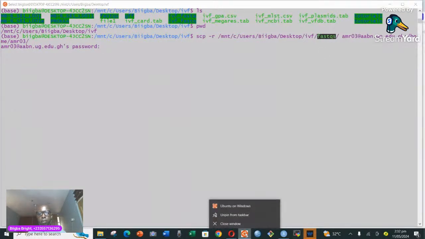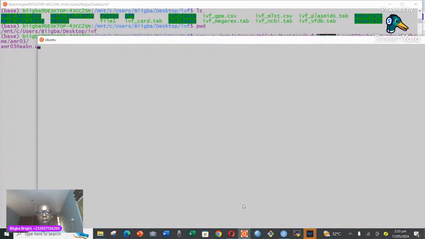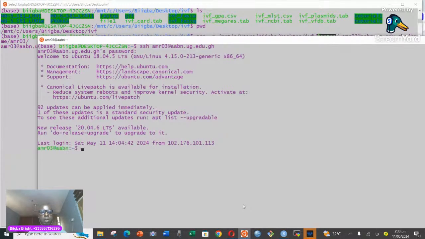So now, let me open a new terminal and then connect to the server. Again, that will be the second step. I want us to pay attention. So this is the address of the server, and they are asking me for my password. So I'm typing my password here, and I'll enter into the server.